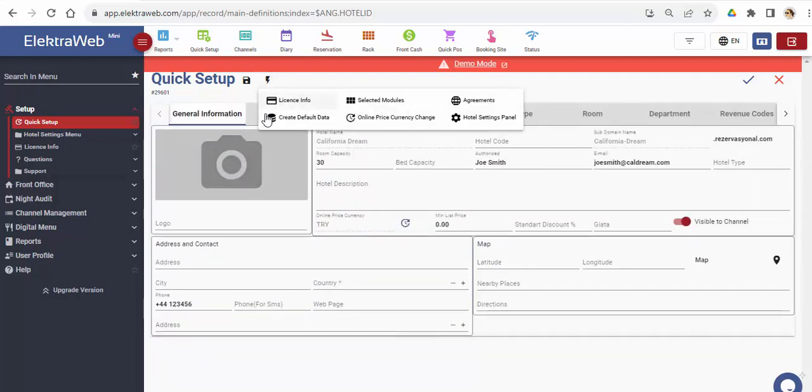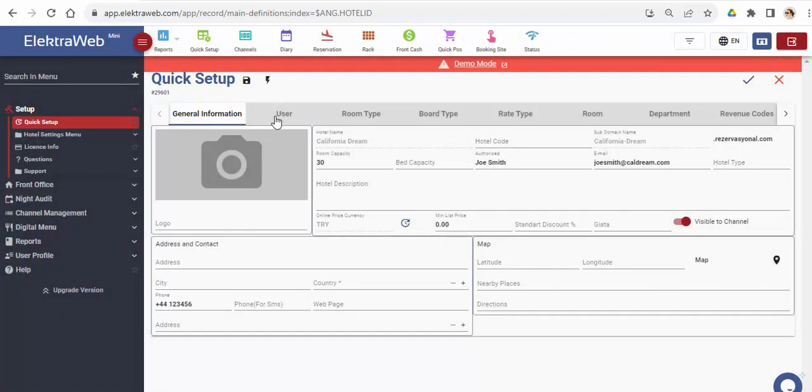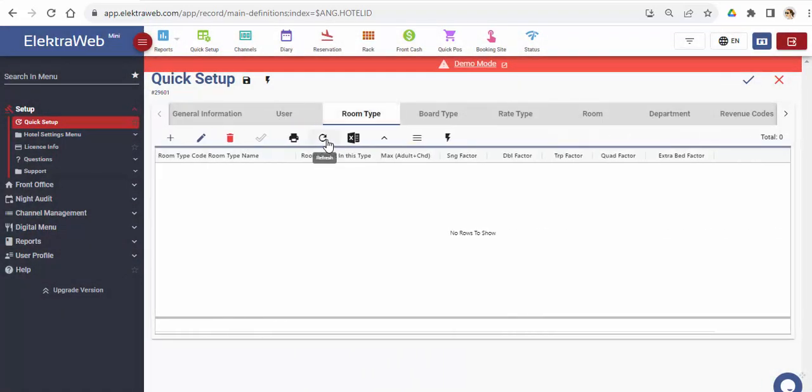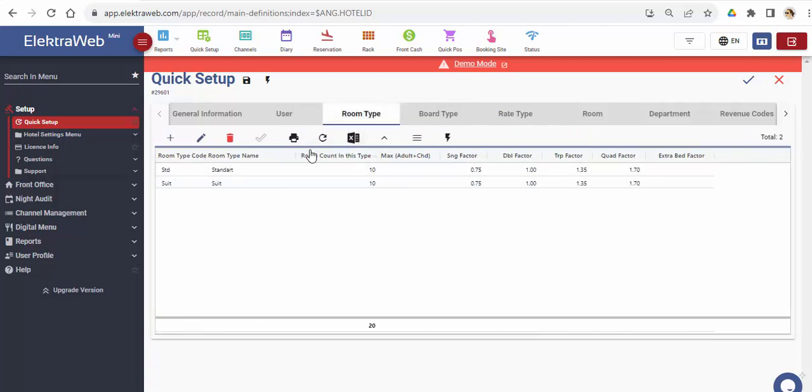By clicking on this action icon, we may select Create Default Data, and default data for each segment will automatically come. Now, when you go to the initially blank tabs and refresh the list, you will see default data already created for you. With a double click on the desired row, you can edit the existing record or use the plus button to add a new one. This will save you a lot of time and speed up the setting up process so that you can start using your Elektraweb as soon as possible.